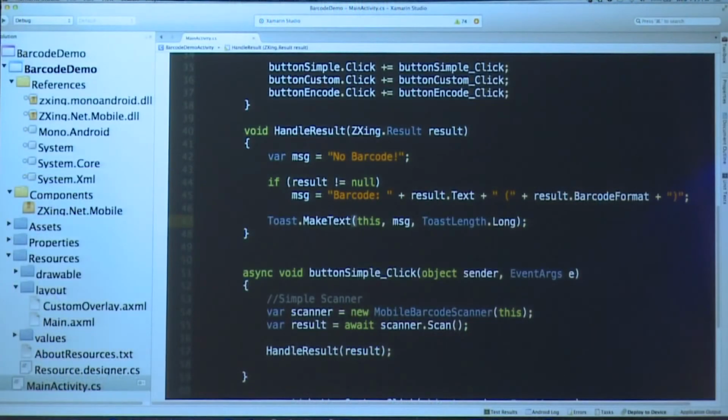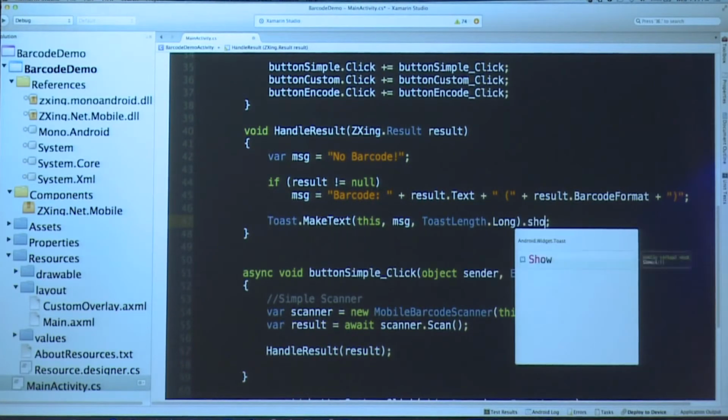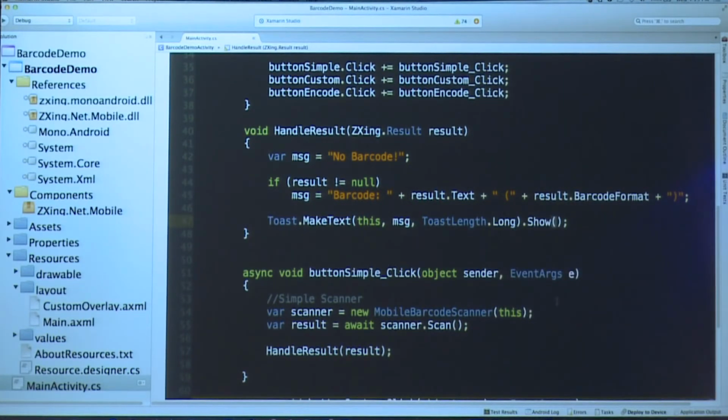And, oh, you know what I didn't do? I didn't show my toast. So trust me, it did scan. We'll catch the next one the next time around. So flip back to my computer, and we've got to show this. I always forget to do that.